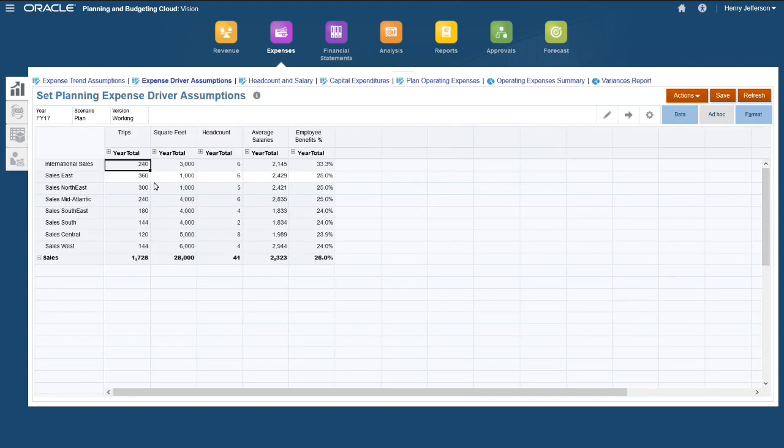In the expense drivers, we can have PBCS calculate the various expense amounts for some of the different expense categories based on various parameters. If we look at Sales East, we can see that our trips are 360, our square footage is 1,000, headcount is 6, average salaries, and employee benefits. These will be the basis of the drivers that will allocate expenses accordingly throughout the model, as we see in the next examples.